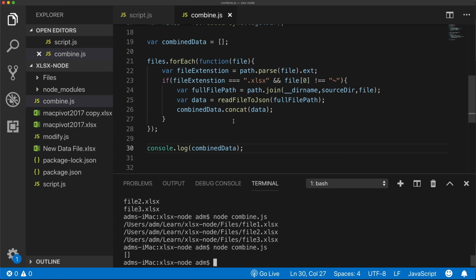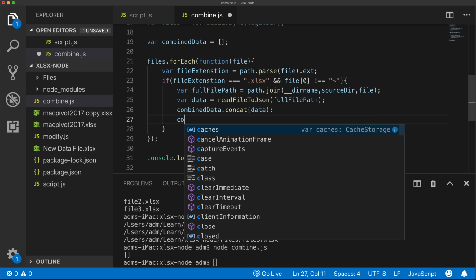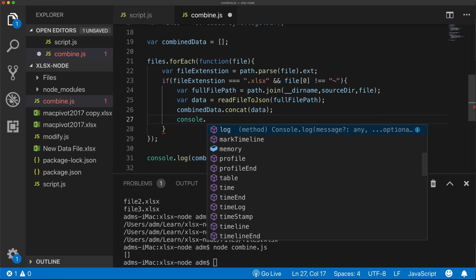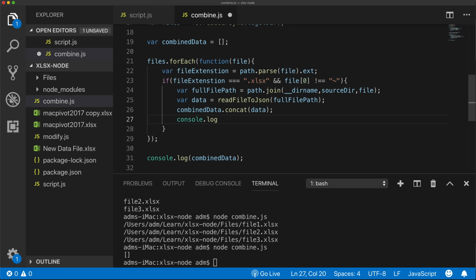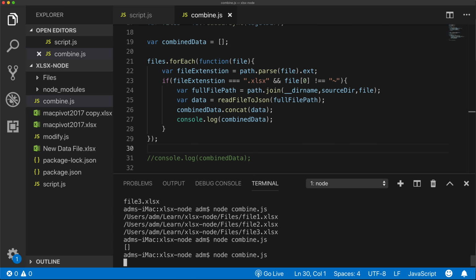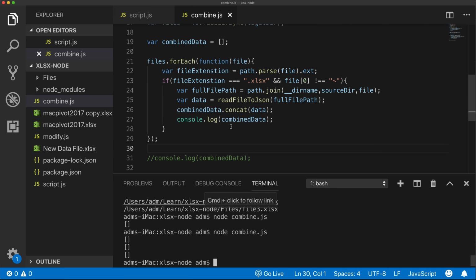So we got an empty array. That's not good. And to troubleshoot this, I'm just going to try to log that combined data right here to see what's happening, because I think I know what's happening. So I'm going to go here and run this.